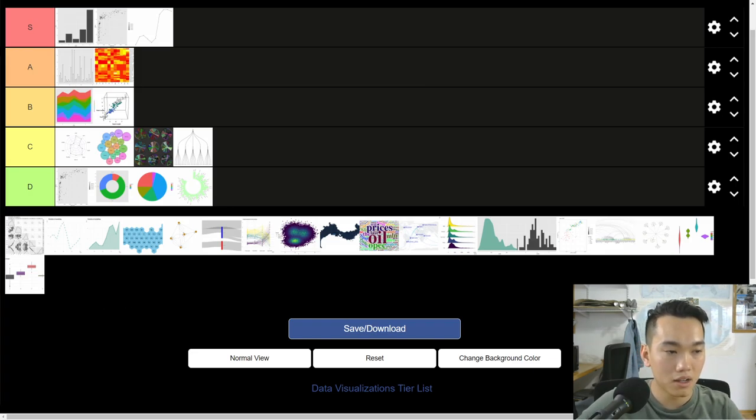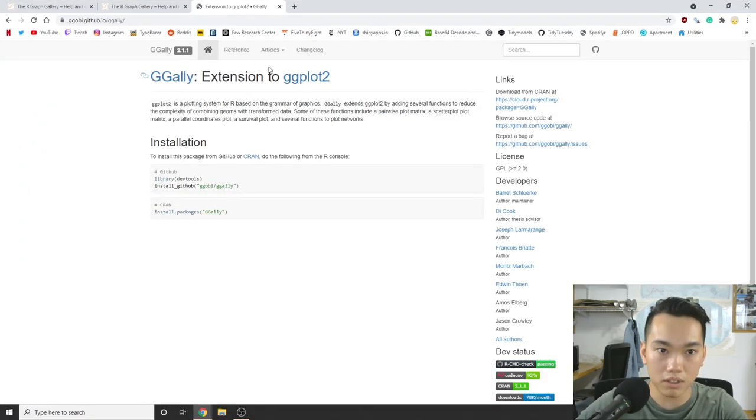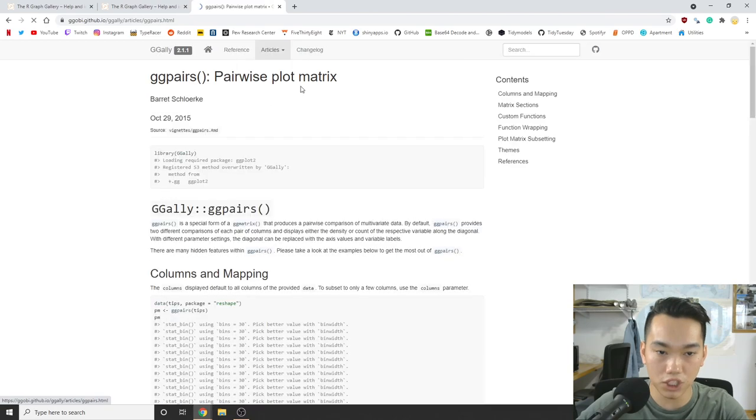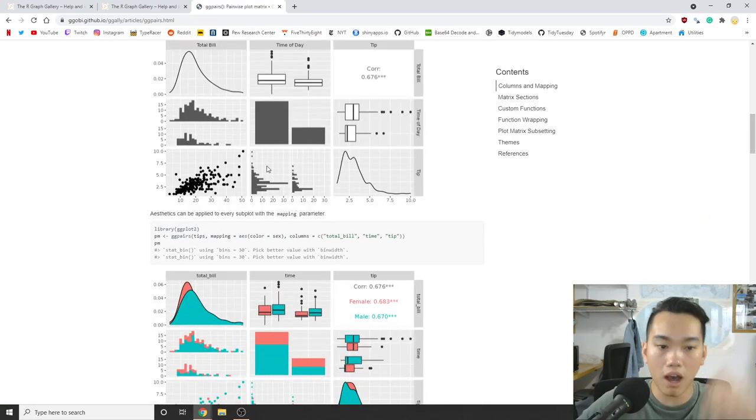Okay. So this chart right here, I didn't really see it, or maybe I did. No. So this is a pairwise chart, which basically shows all the pairwise interactions and distributions. You can see it in GGally pretty well. So let me see if you have a little article. So GGPairs. For me, I love GGPairs.